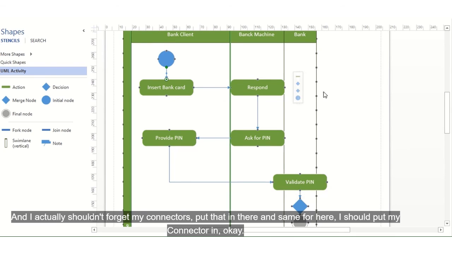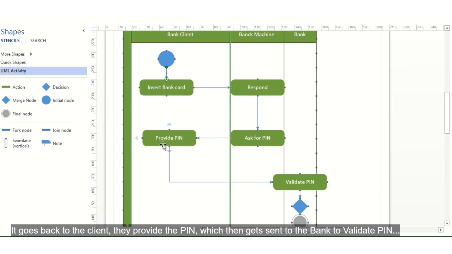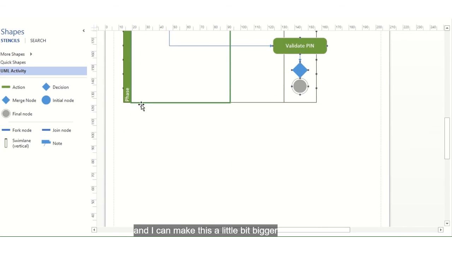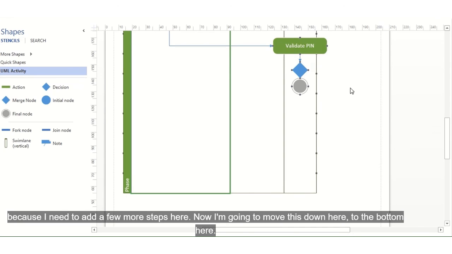Okay, so we can see here, okay, insert bank card. The bank machine is going to respond. It's going to ask for the PIN. It goes back to the client. They provide the PIN, which then gets sent to the bank to validate the PIN. And I can make this a little bit bigger because I need to add a few more steps here. Now, I'm going to move this down near my bottom here.